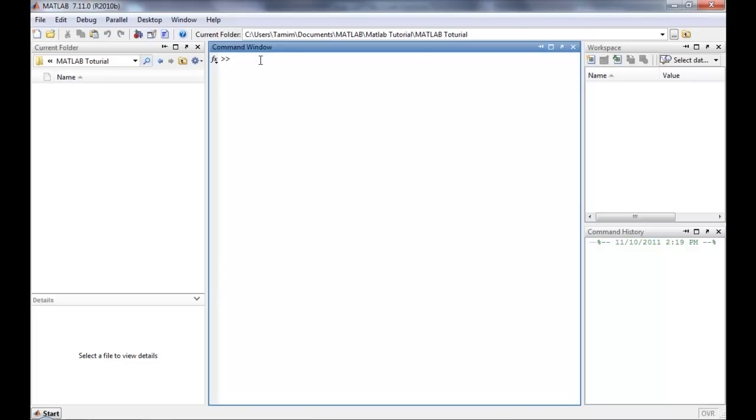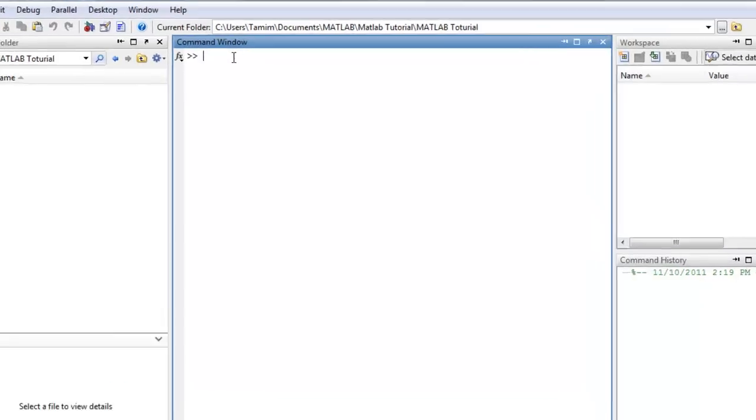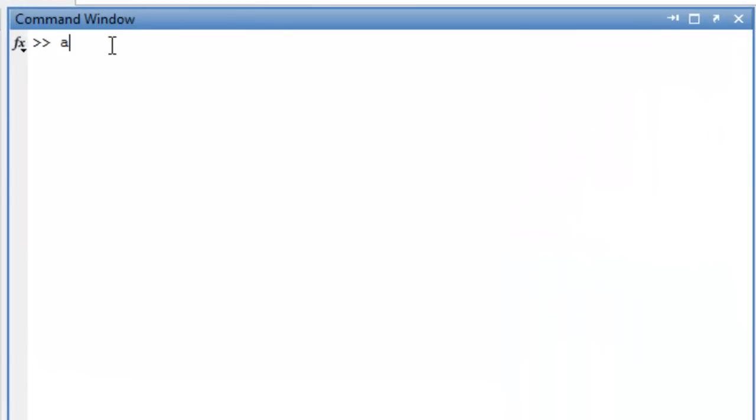Command window, you can consider it as a real life calculator where you enter the command, and when you hit enter, it will give you the result directly. For example, if we say a equal 1, enter, it will give you 1. It means MATLAB created a variable a and assigned it 1. b equal 5, enter. c equal a plus b.